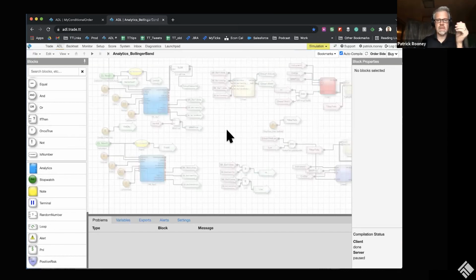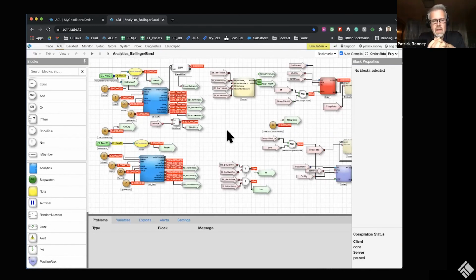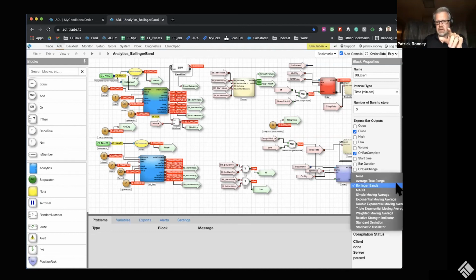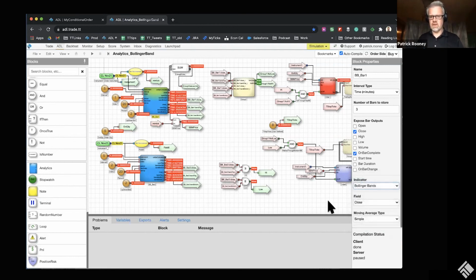This is a Bollinger Band algo. What I'm taking is an analytics block. With the analytics block, I can go in and declare what indicator I want. I have a series of indicators available here: average true range, Bollinger Band, moving average convergence divergence, moving average. You can see there's a list: stochastics, weighted moving average, and so on. So you have a handful of indicators you can use and declare for your trading.